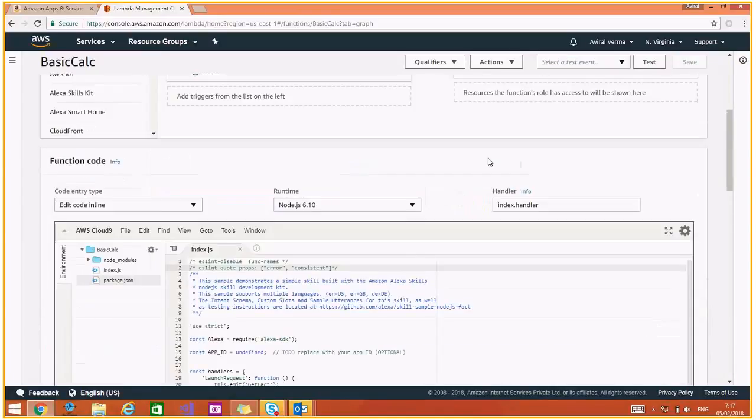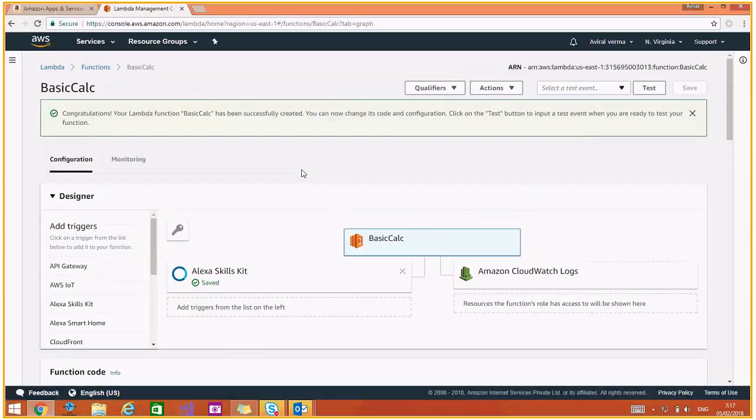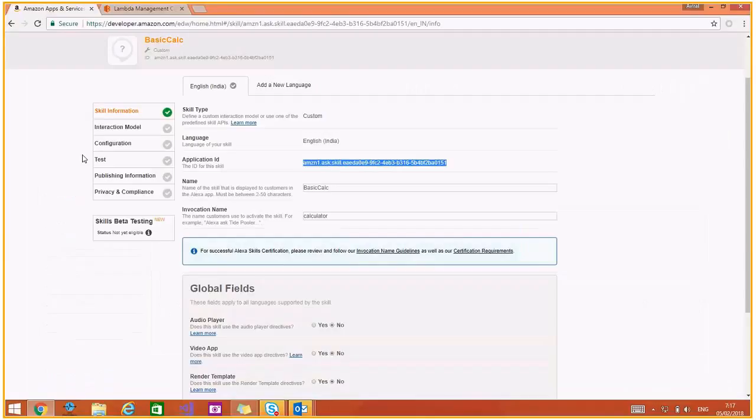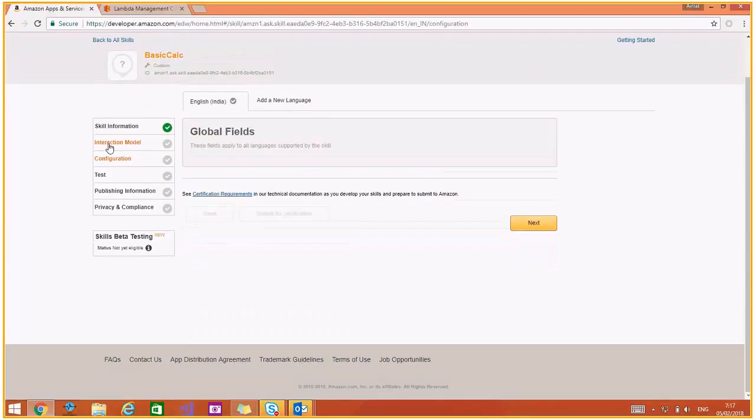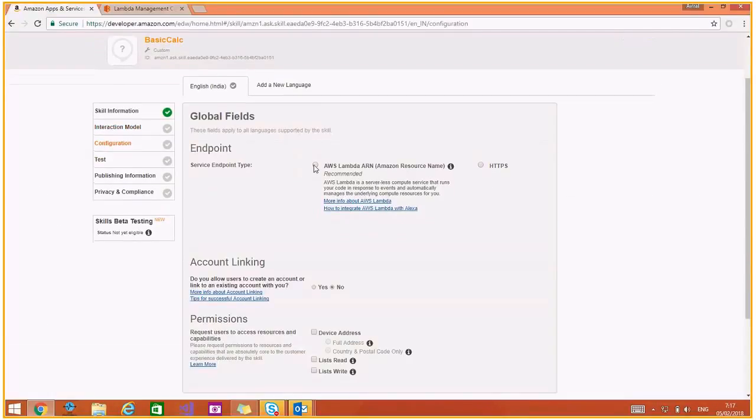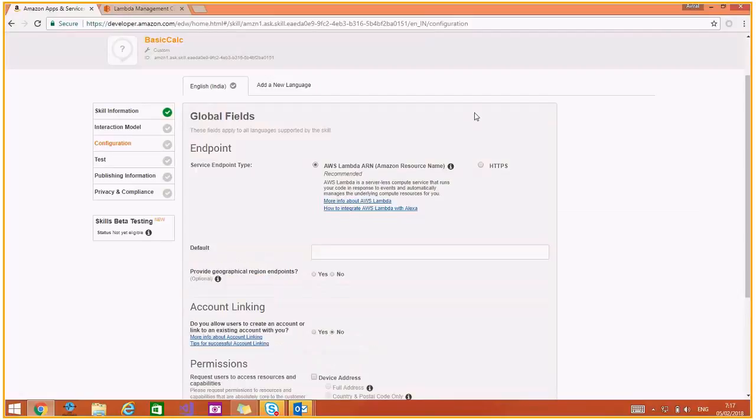Now we have to register this Lambda function in our skill also. So in order to do that, I'll copy this ARN number and go back to my skill, go to configuration, and here you select this first radio button, which says AWS Lambda ARN. Now here you will find another option which is HTTPS.